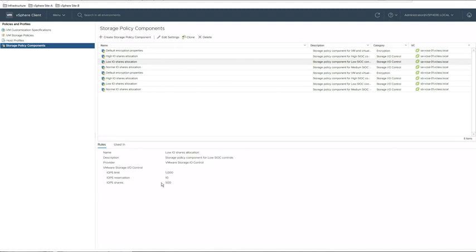Now you notice something else though. These built-in components also come with some IOPS reservations and IOPS limits too. So we have 10 and 1,000 for the low. Normal bumps that up to 50 IOPS reserved and 10,000 at the limit. And then high sets that to 100 IOPS reserved and 100,000 as the IOPS limit. So you have some upper and minimum requirements here that are built into these components.